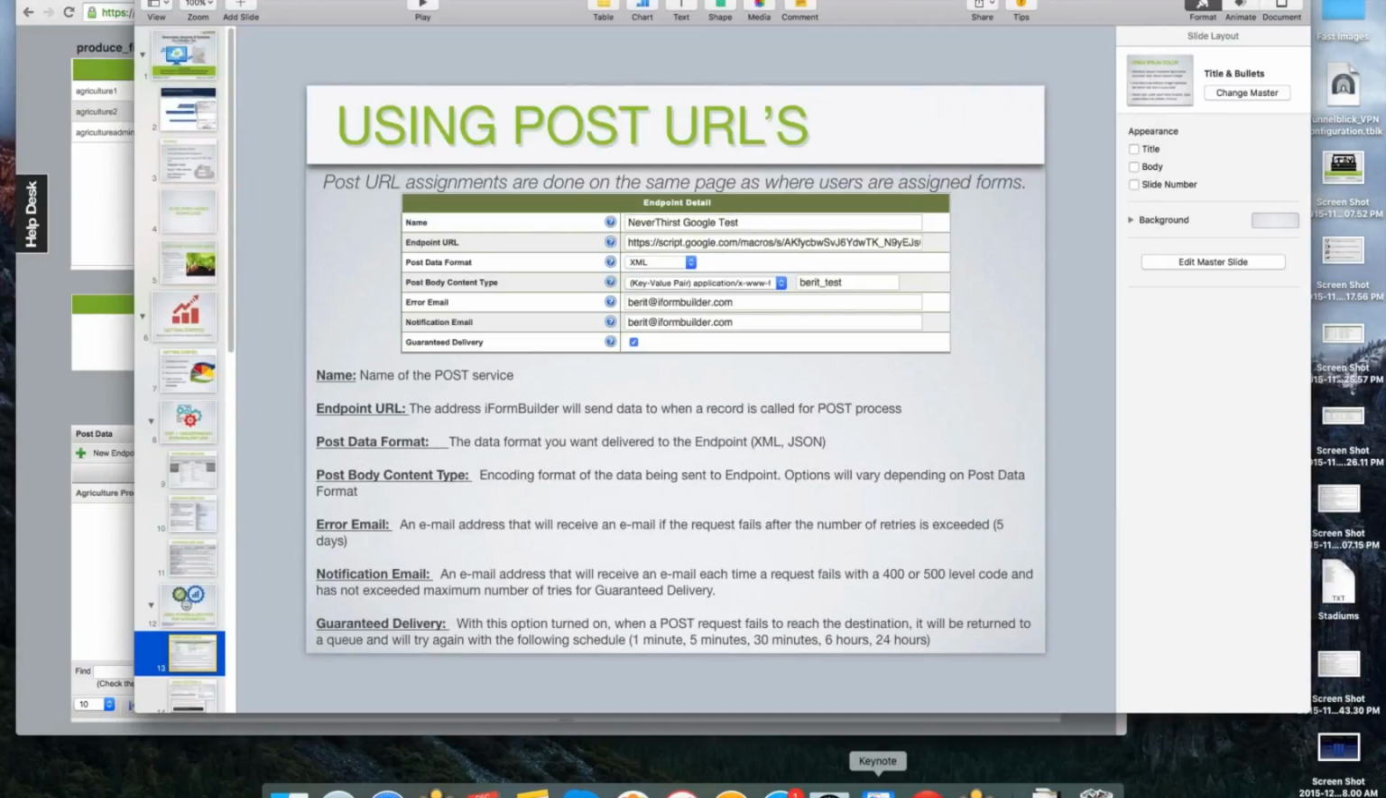Hey Barrett, we have a quick question. Sure. So while you're talking about taking data out, is there also the reverse, getting third-party data into iForm, not using the CSV upload?